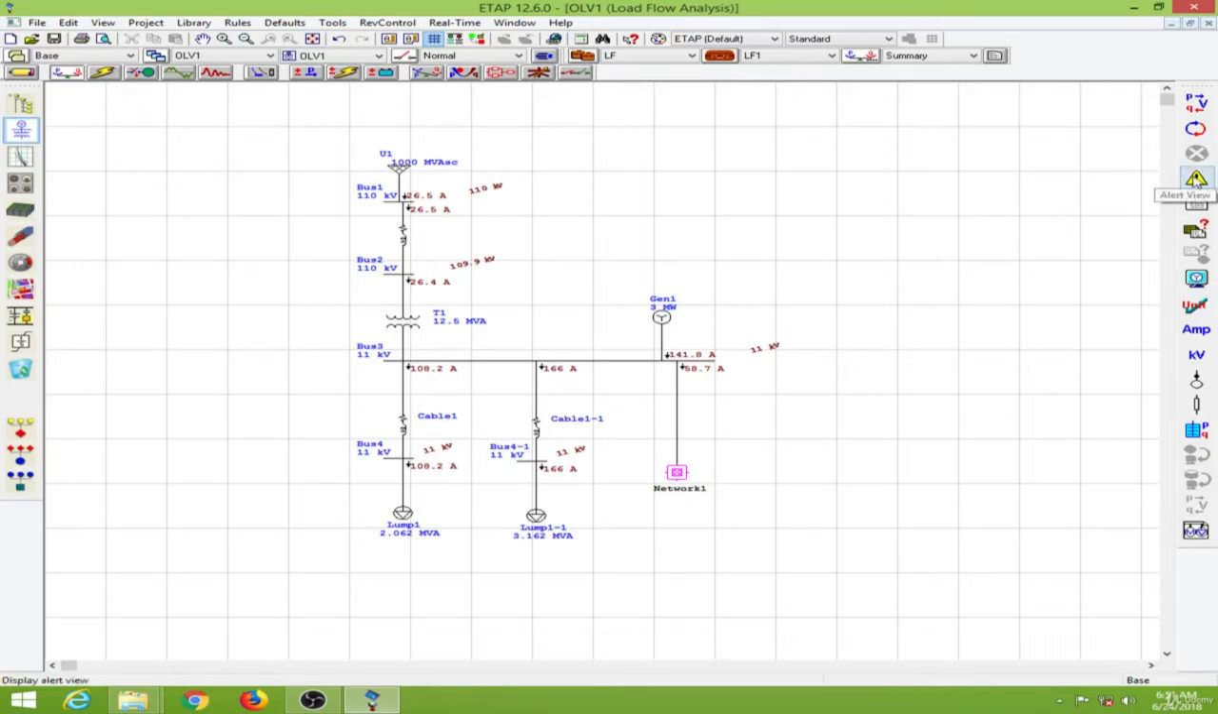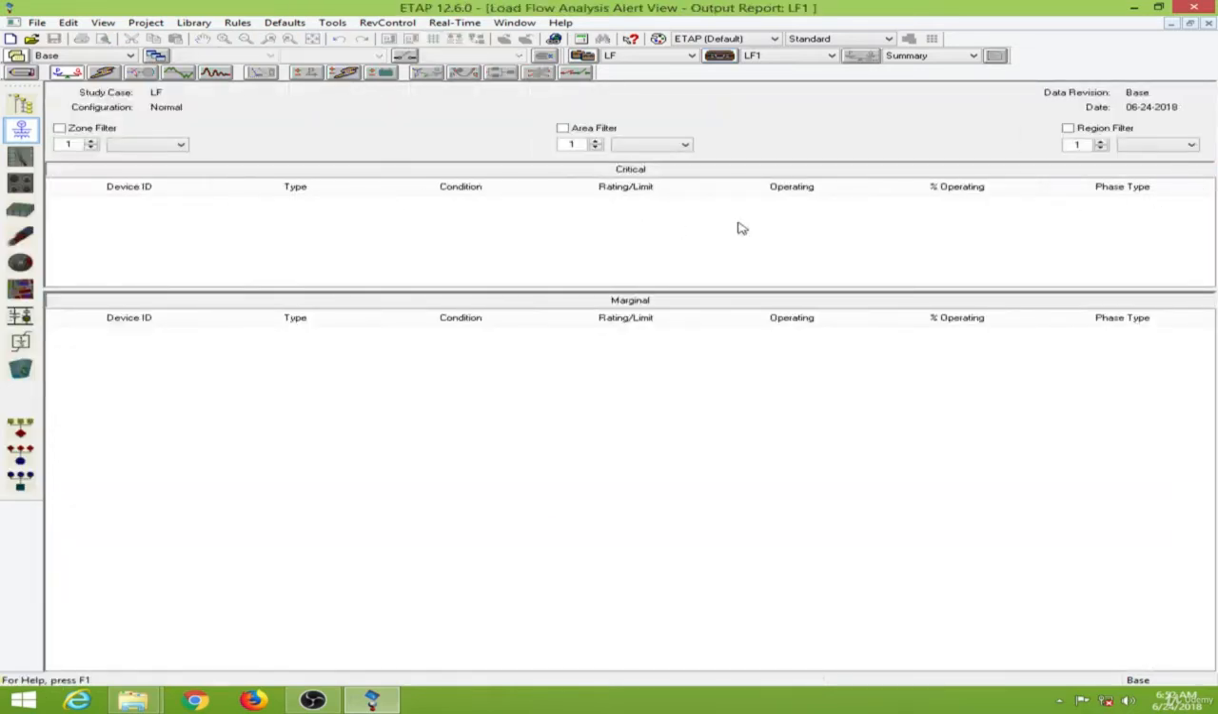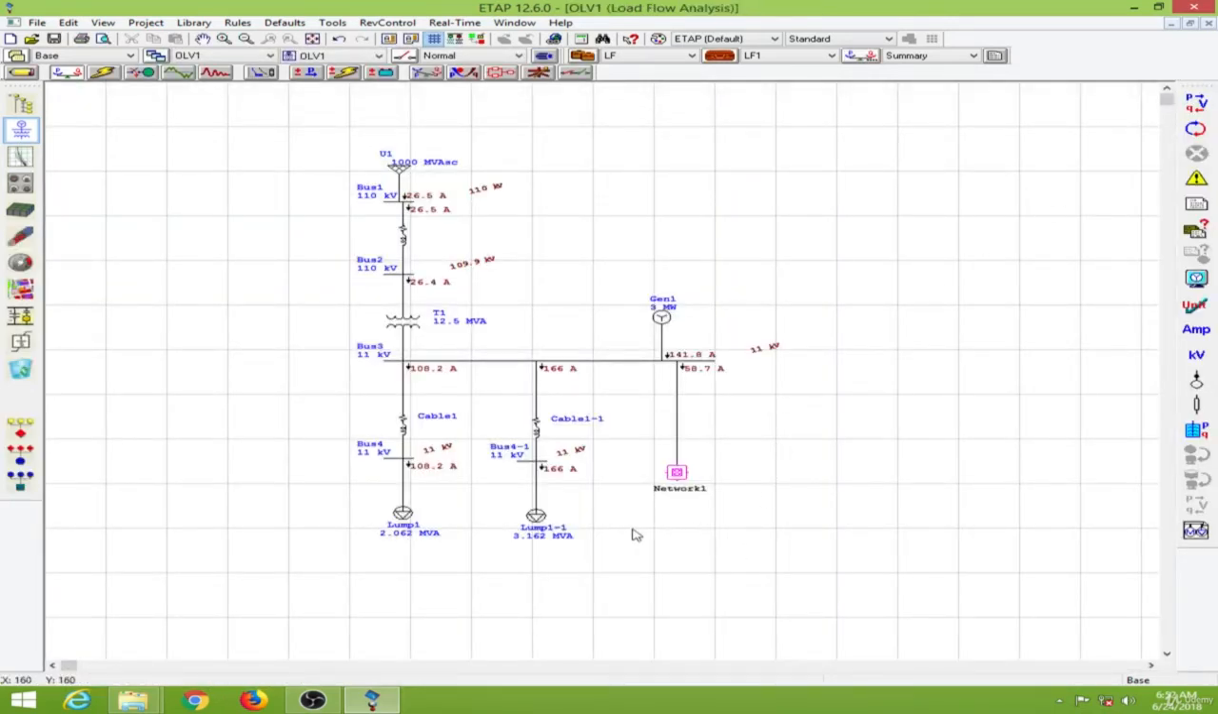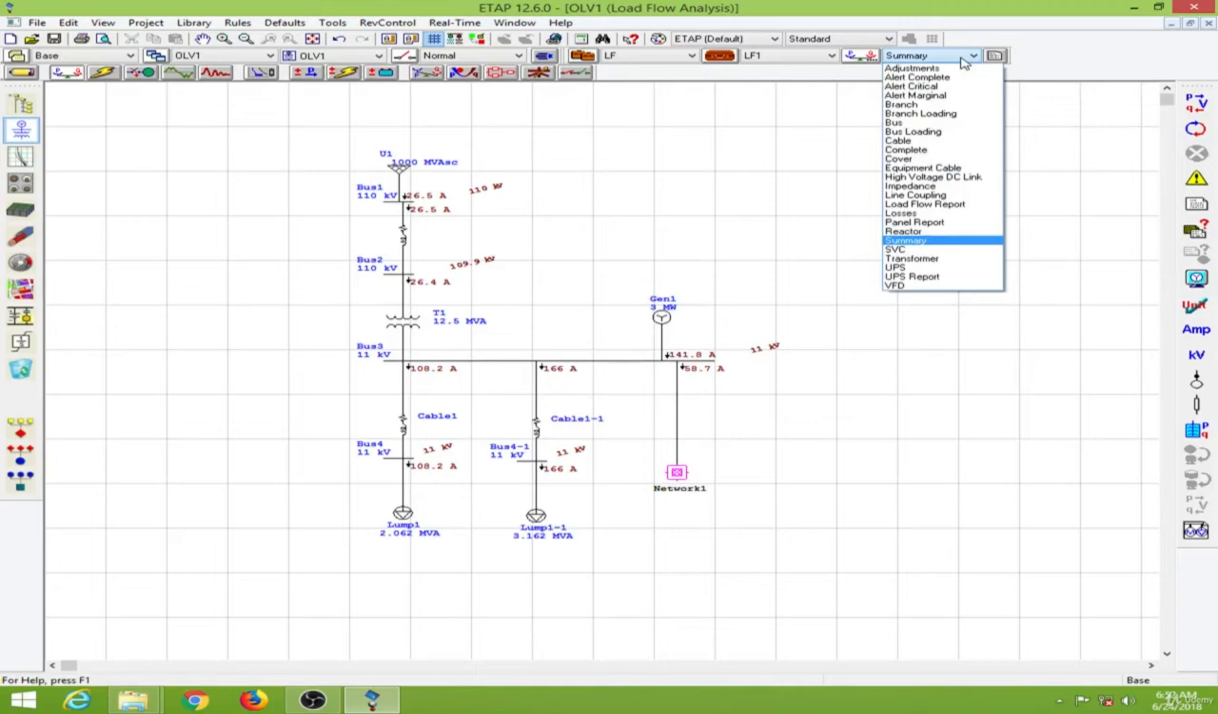So let me go over here and see if we have any alerts. Clicking on the alert view, I have two windows, which are the critical and marginal. Presently we do not have any problem with any of our devices, so it is clean. Let me close this. Over here we have the ampere loads, which are drawn by the two lump loads, which are 2 megawatts and 3 megawatts each.